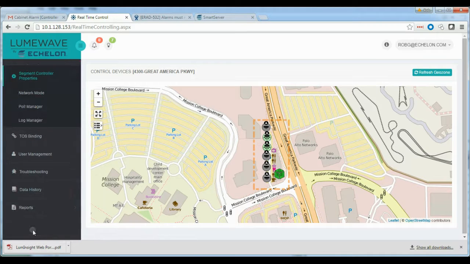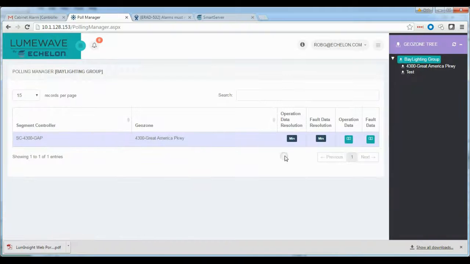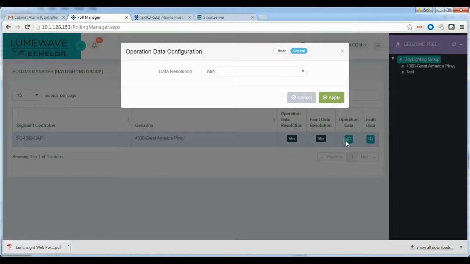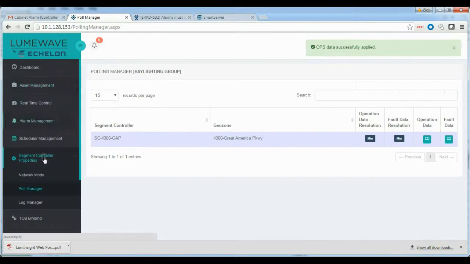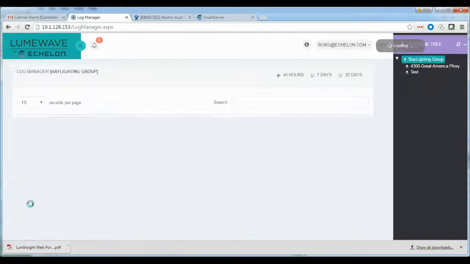The segment controller properties gives us access to some controls that control how much data is produced by the system. By going to the polling manager, we can select high, mid, low, and minimum resolution. At high resolution, data is recorded every 10 seconds. At minimum resolution, only at change. Most of the time, operating in the minimum data reporting works just fine.